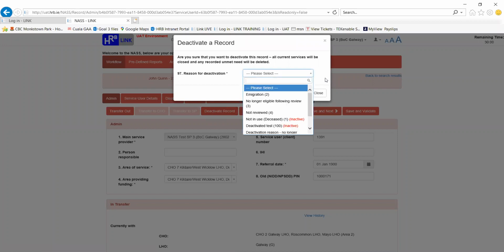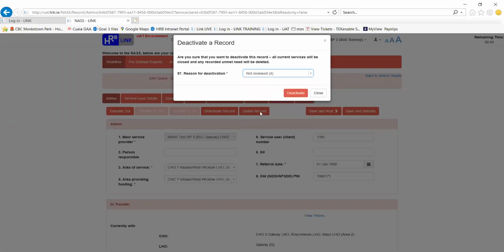It may be because the person has emigrated, they are no longer eligible following a review, or they have not been reviewed. They may not have been reviewed because they haven't been attending your service for some time and you have not been able to contact them. Let's take this option, Not Reviewed. And as soon as you hit Deactivate, you no longer will have access to this record.